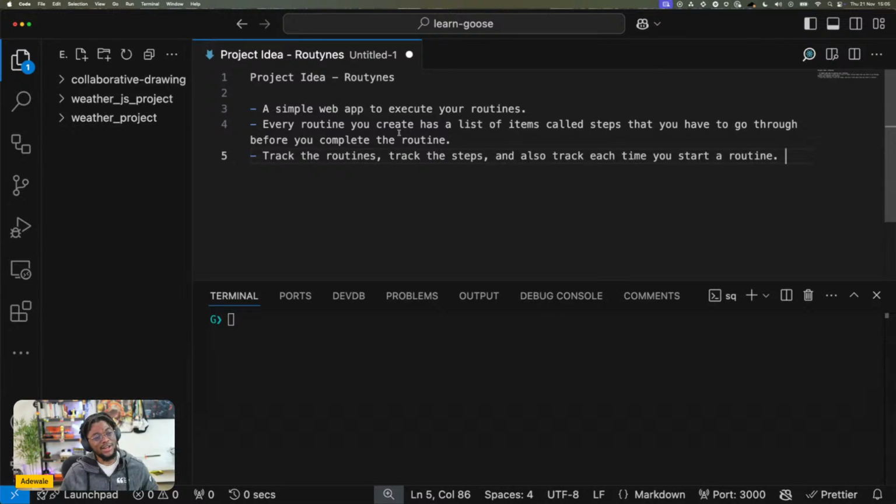I'm planning to call it Routines. It's a simple web app to execute your routines. Every routine you create has a list of items called steps that you have to go through before you complete the routine. And then you can track your routines, you can track the steps, and you can also track literally every single time that you start a new routine. Sounds fun? Let me know. I hope it does sound fun.